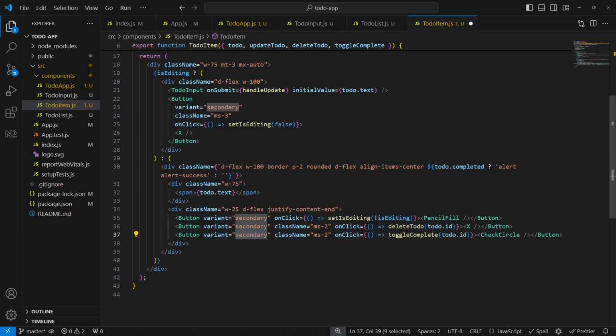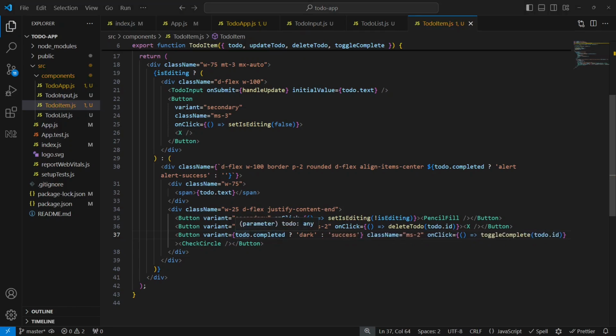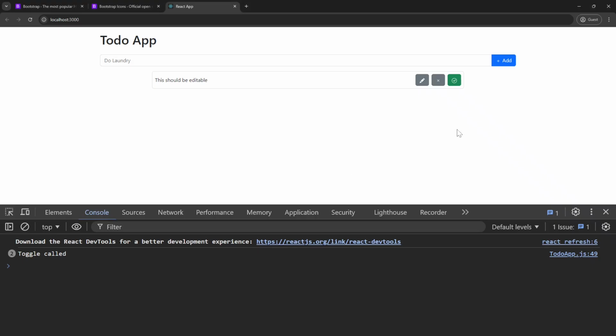So now we will change the variant to have a visual indicator in place. How we can do that is, so here what we've mentioned is if to do is completed, show me a dark variation, else show me a success variation. I'll go ahead and click this. It changes to dark and again this.